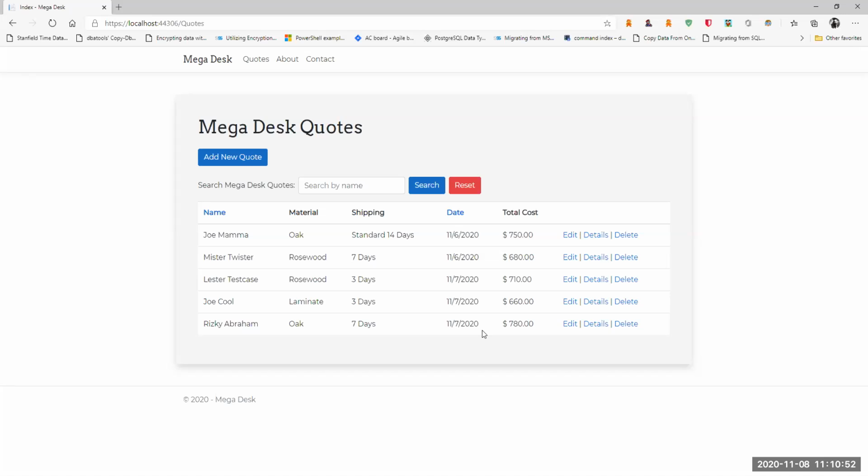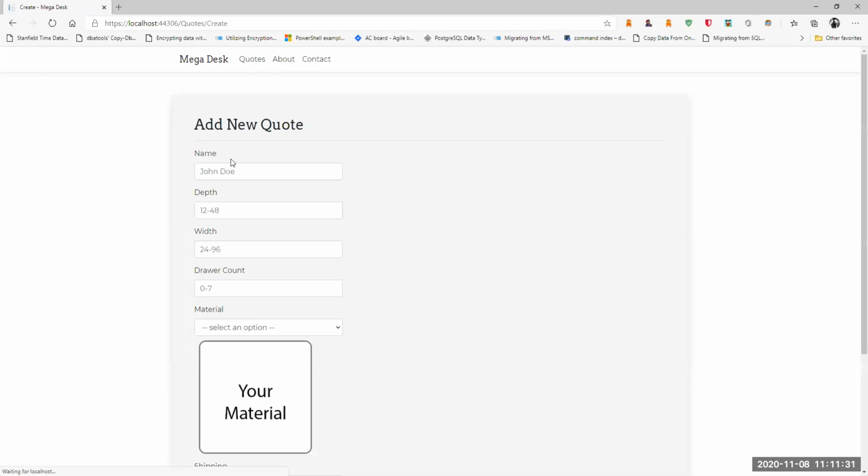So the only difference, if we look into the Edit.cshtml.cs in Visual Studio Code, between create and edit is the OnGetAsync, where we're basically switching from oak, rosewood, laminate, and then getting the material index. That's the only difference between create and edit. Now we're going to try to do add new quote, and we're going to explain a little bit about that.